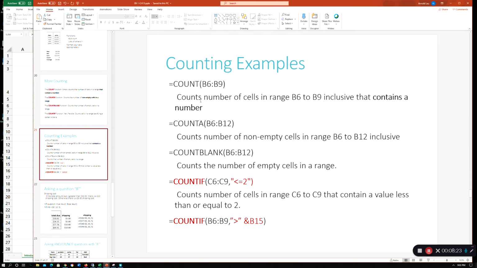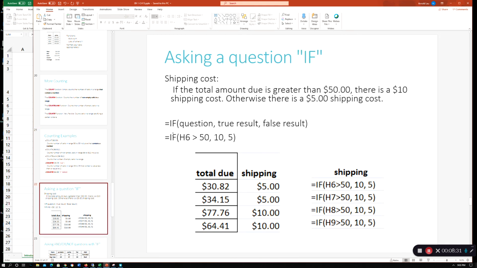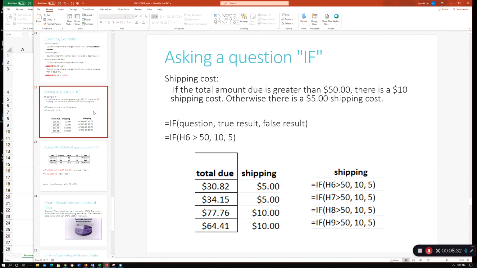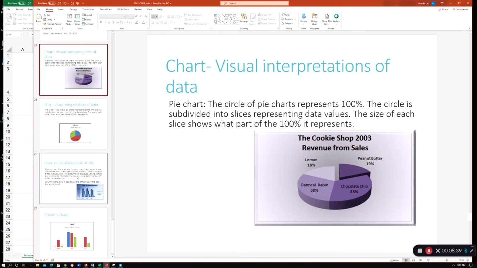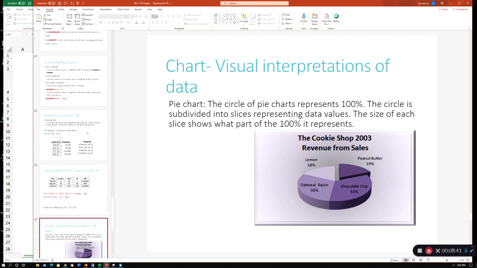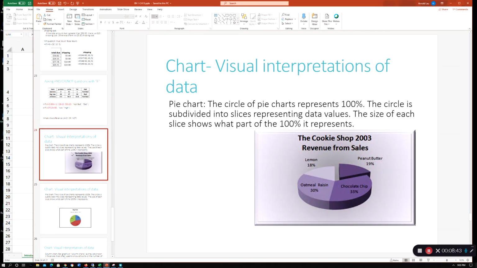Okay, and they also have some explanation of it here too. So take a look at that. Think on the if question. I'm going to save that for another video along with the chart. All right, so I'll save those two for another video, the if and the charts.